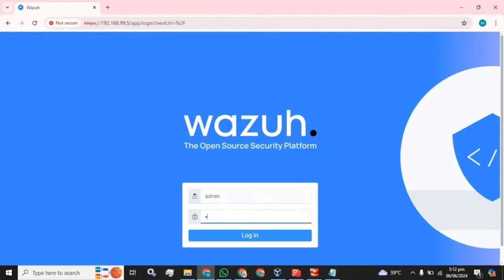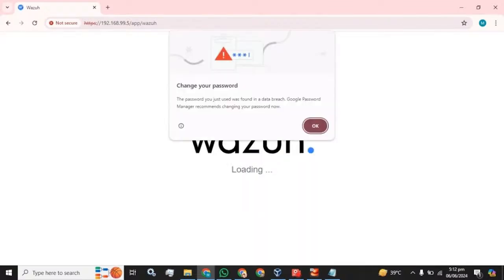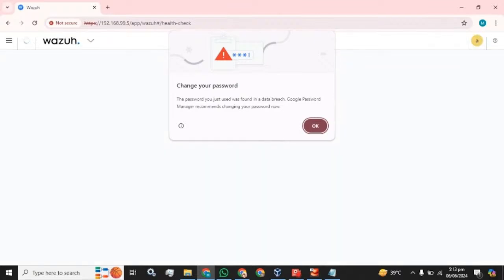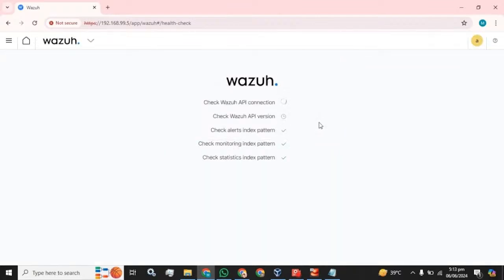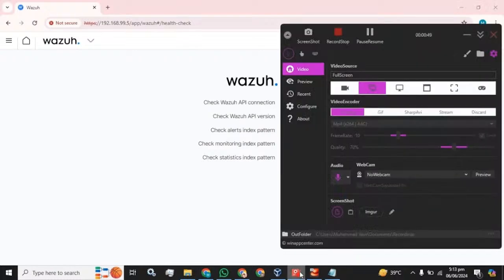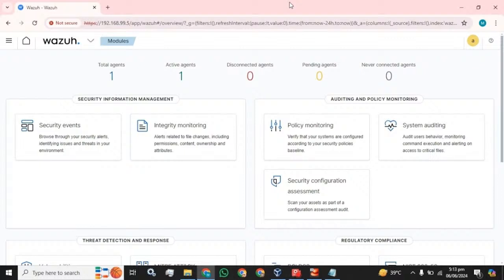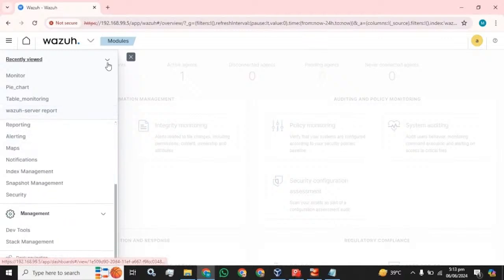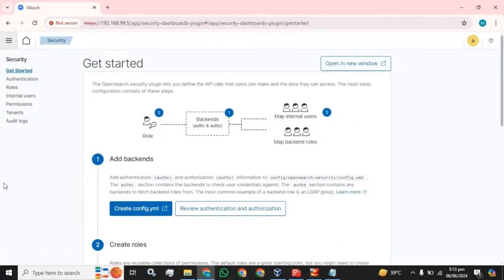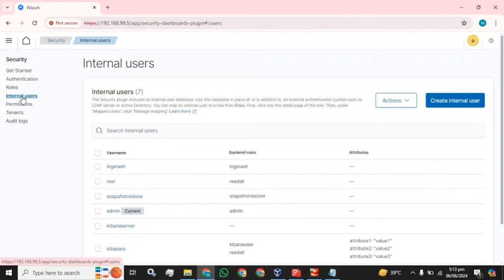The first step, you have to log in to your Wazuh GUI. The Wazuh GUI has successfully logged in. The next step you have to follow is to click on this menu icon, go down, drop down, and click on this security button. This is the window where you can create a new user, assign roles, whatever you like to do. Click on this internal user button.